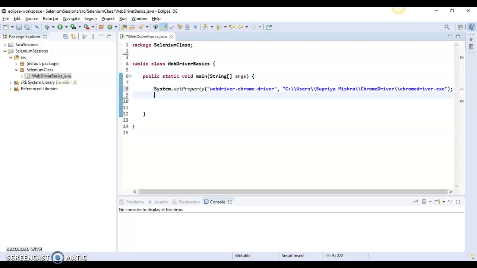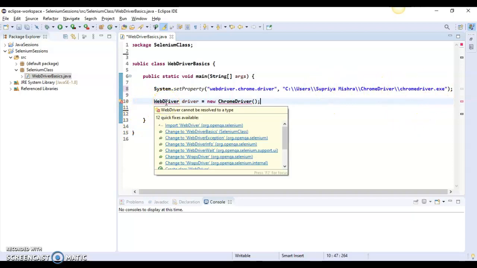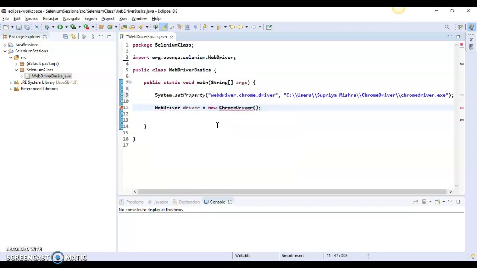So the next line of code would be WebDriver driver is equal to new ChromeDriver. Now, what is this WebDriver? First let me import this WebDriver. This is an interface that is included in the org.openqa.selenium package. I'll import this, and you can find that it's been imported over here.